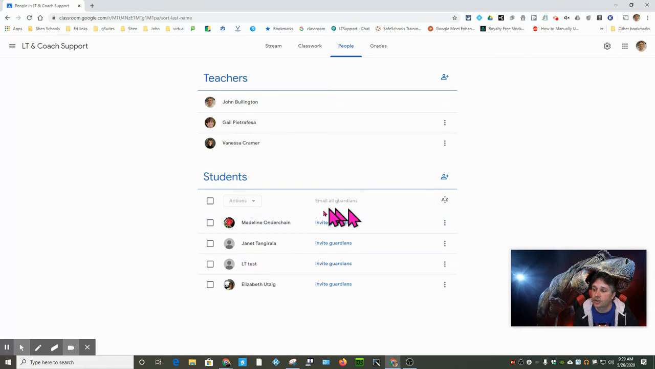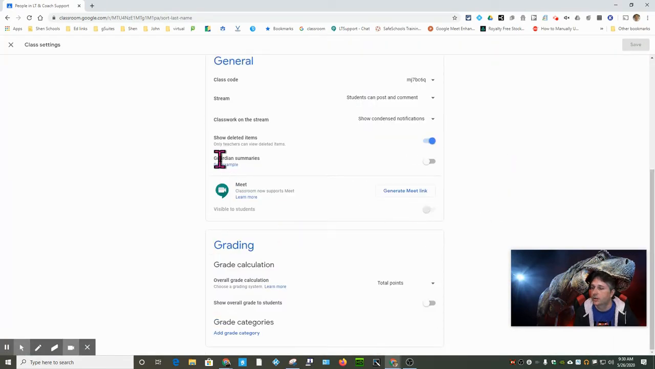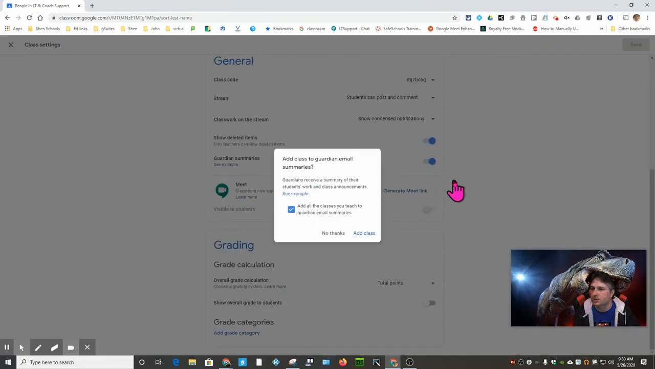How do you turn on this Guardian feature? Even though it says Invite Guardian here, that feature is not necessarily turned on. You have to click on the gear here, and I just turned it on a second ago. You have to come down here to Guardian Summaries, and you have to flick this switch over. Okay, when that switch is blue, that means that for that class, those parents whose email addresses are in there will receive that Guardian Summary.